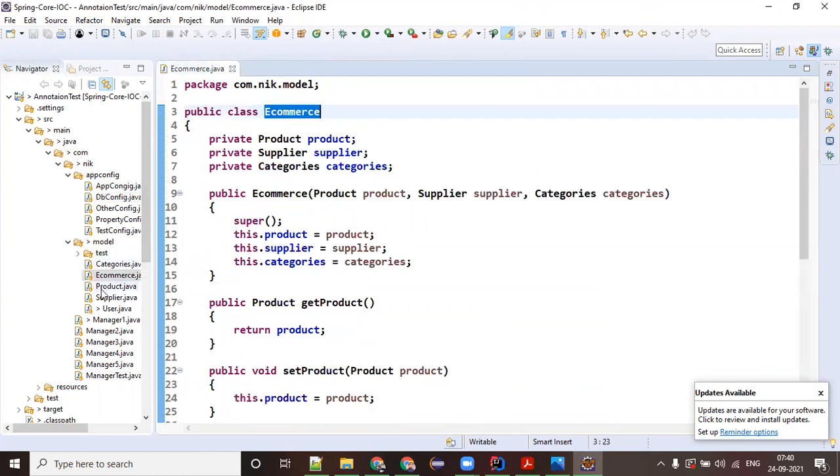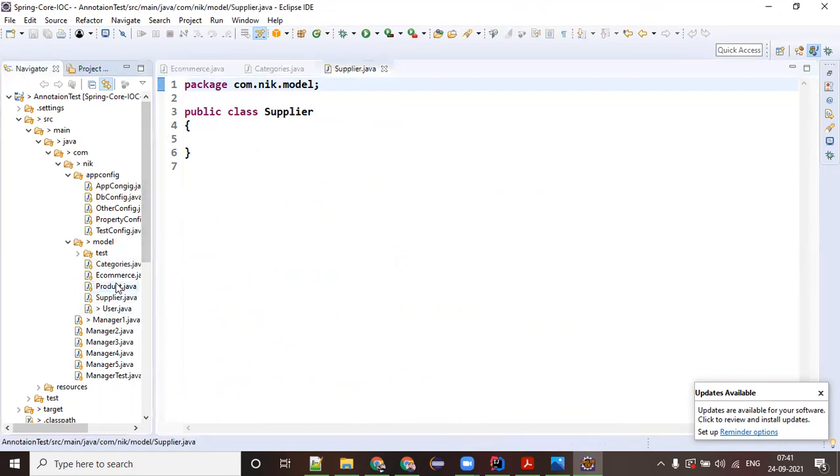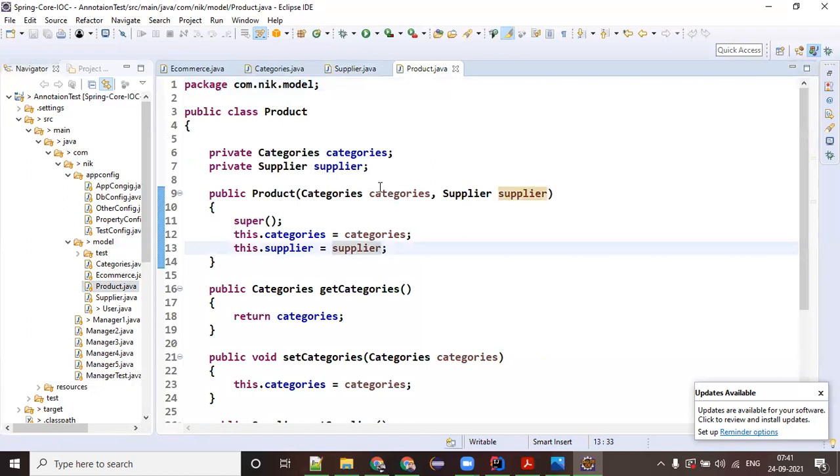So we have e-commerce, and we have categories.java. It's a pretty simple class. Just imagine we want to instantiate the bean. We have a supplier, pretty simple, and we have a product. And this product again has a dependency on categories and supplier.